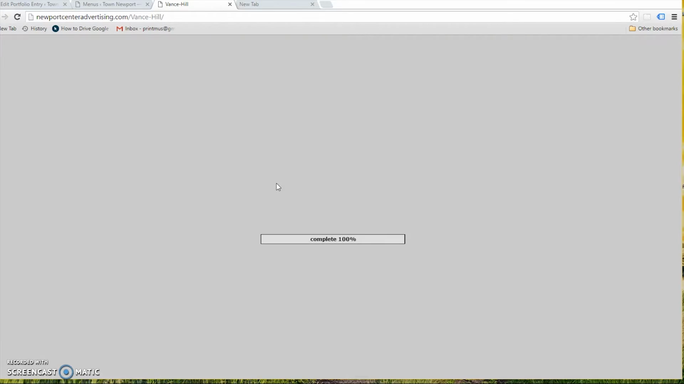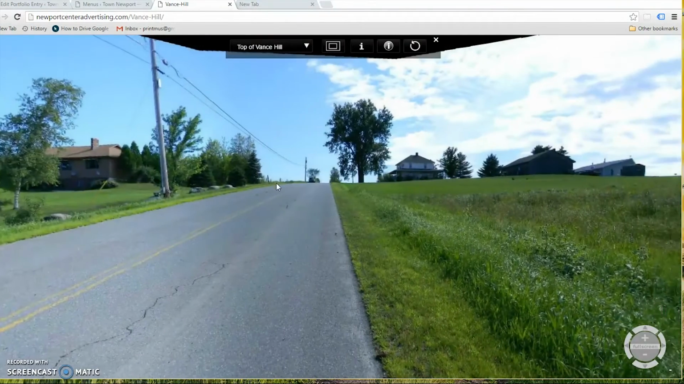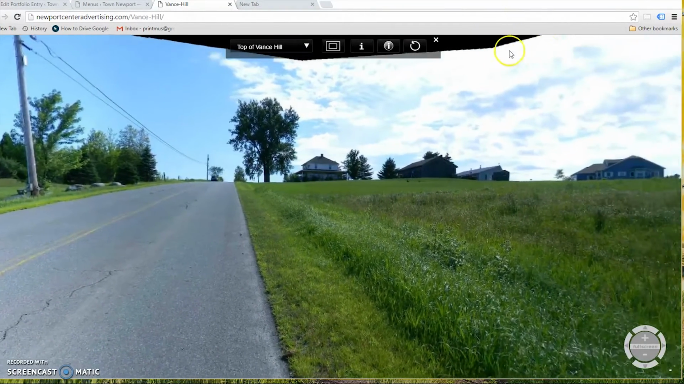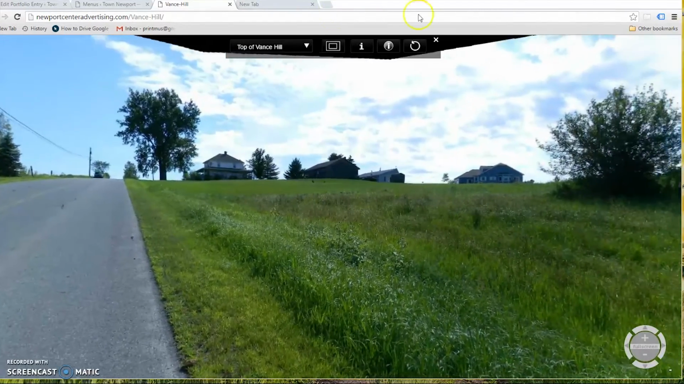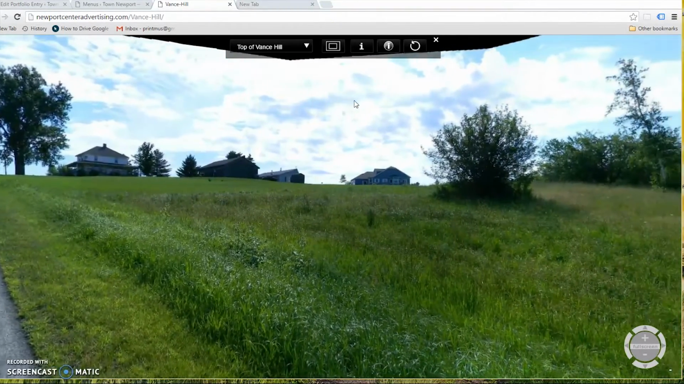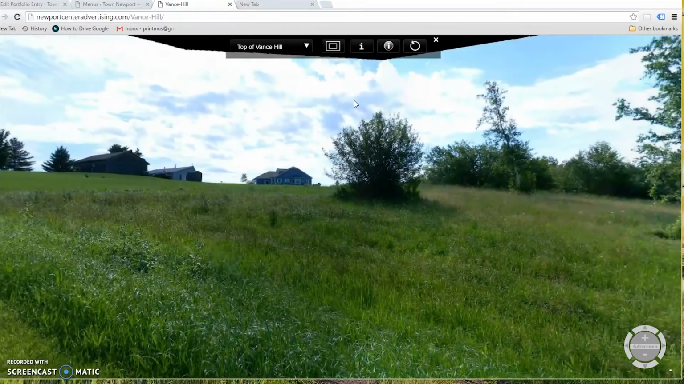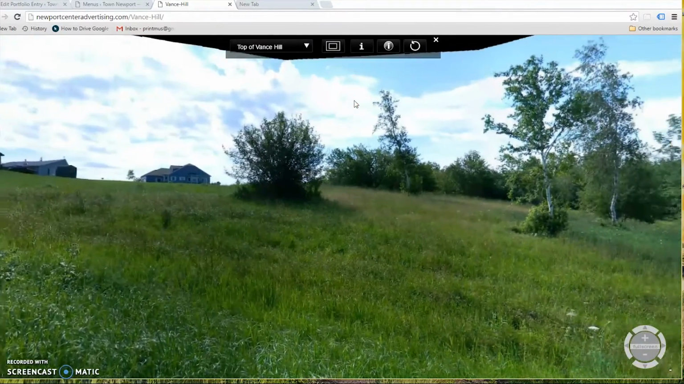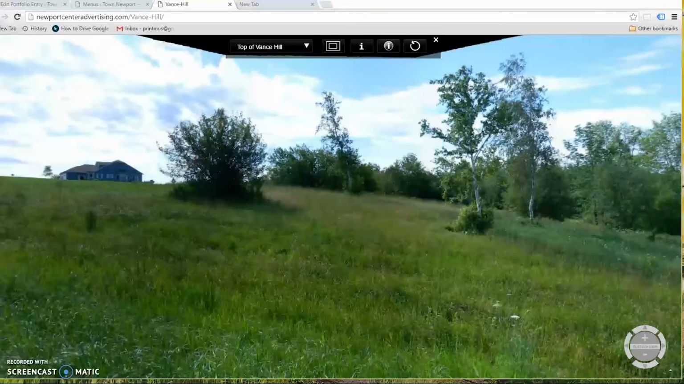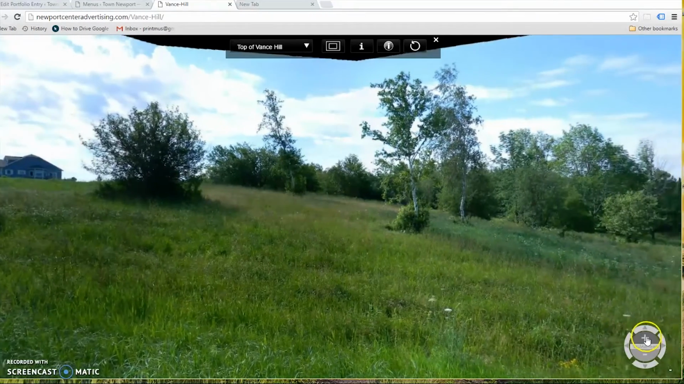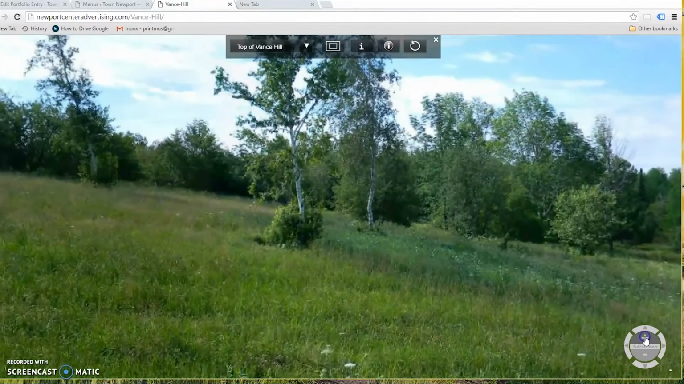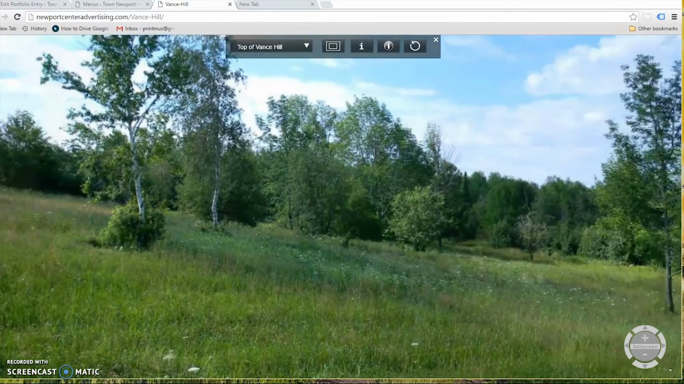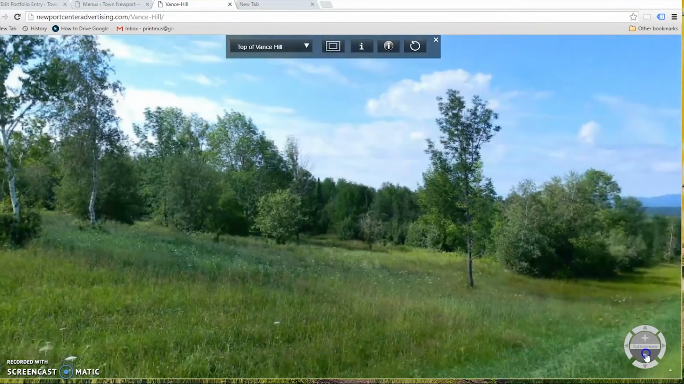And here we are on Vance Hill Road coming up. And this one I have it on automatic rotation. And this is not a full 360 virtual tour. It doesn't go vertical, but you can do all the rest of the stuff. You can zoom in like this, and we'll keep scrolling, or you can zoom out like that.